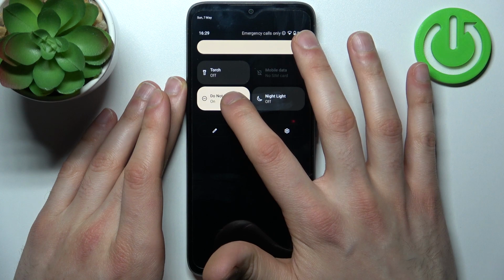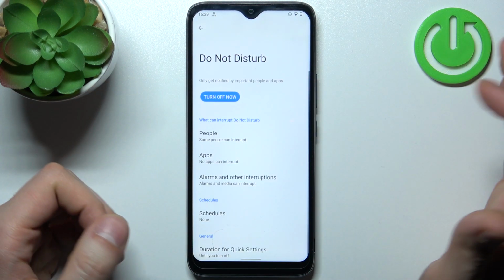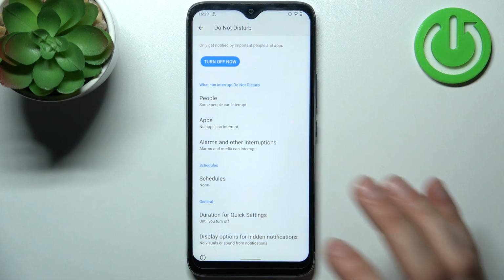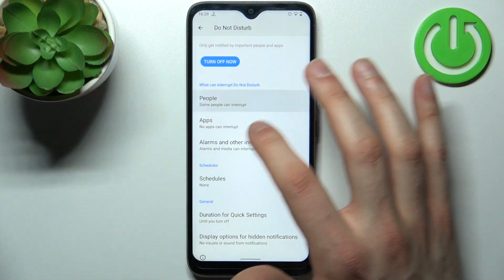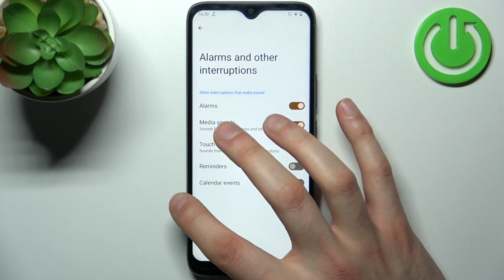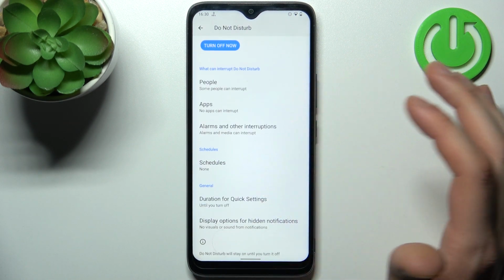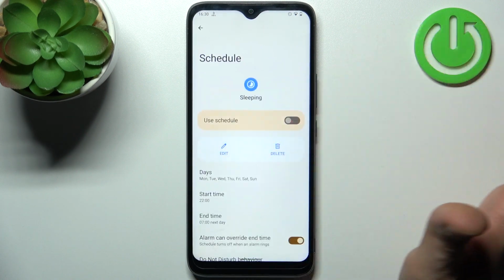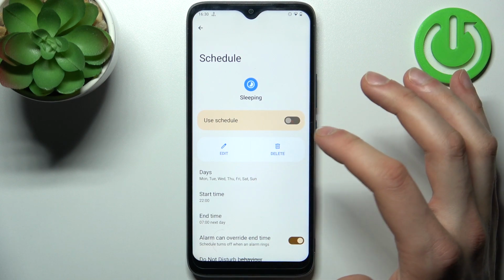By holding your finger on it, you can access some of its settings. For example, you can add exceptions to this mode. It could be people, it could be apps, it could be alarms and other interruptions. You can also set up a schedule for this mode, like you can select start time, end time of the schedule, and also on which days it will repeat.